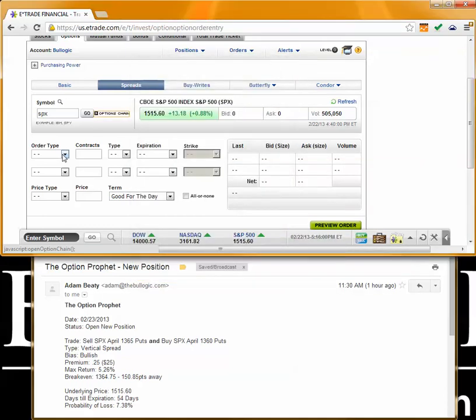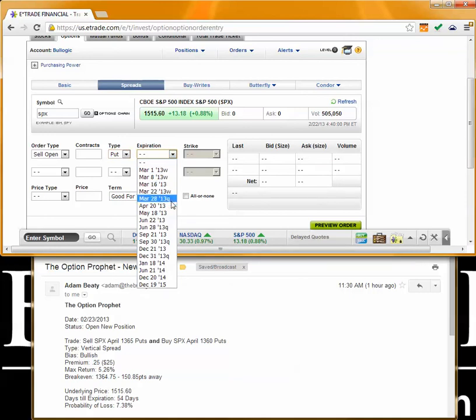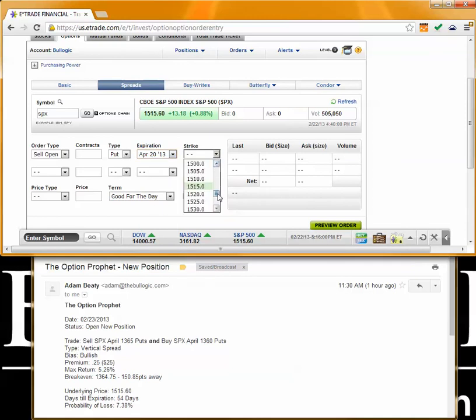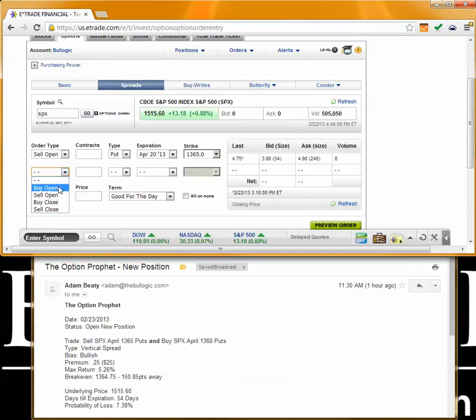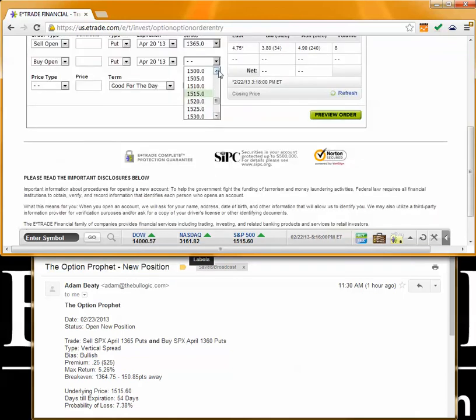Now, another way to do it is just to come in here. And so we just go through sell to open because we're going to sell puts. Our expiration is going to be in April. Remember, we're not going to do the Qs or the Ws. We're just going to do the straight April. And the strike we want to sell is a 1365. We also want to buy. As you see, we want to buy the 1360 puts. Again, we want to do April. And we want to go to the 1360s.